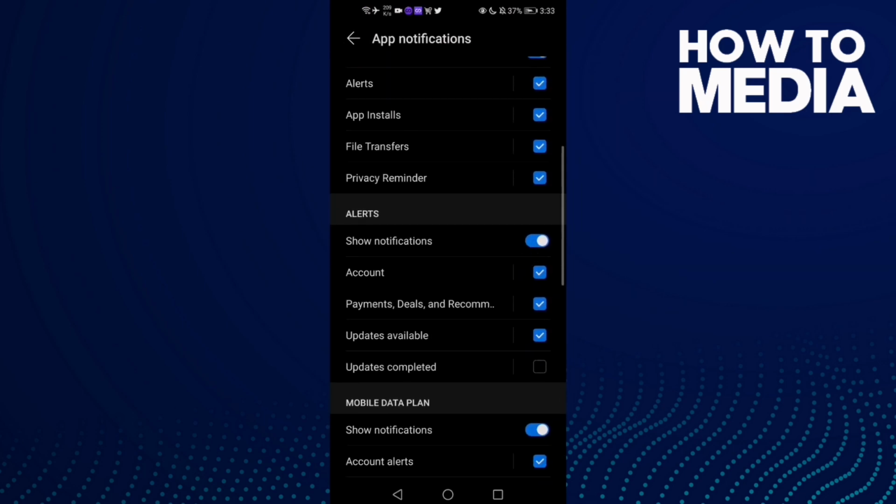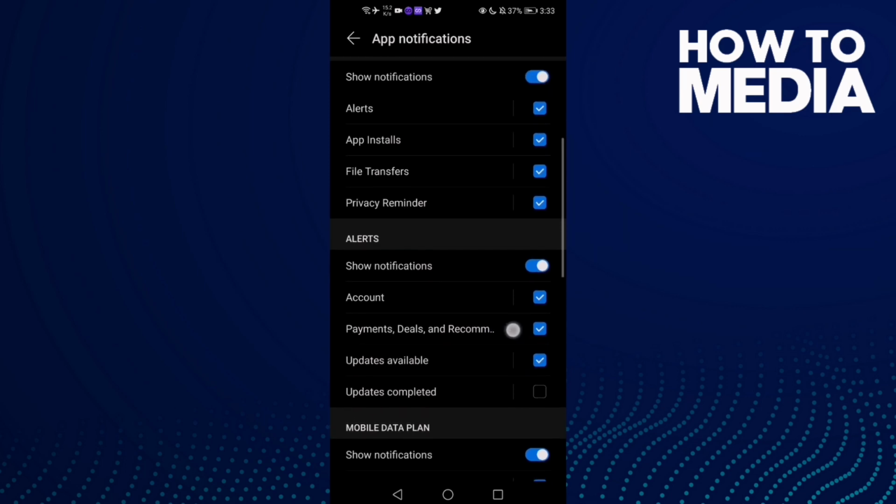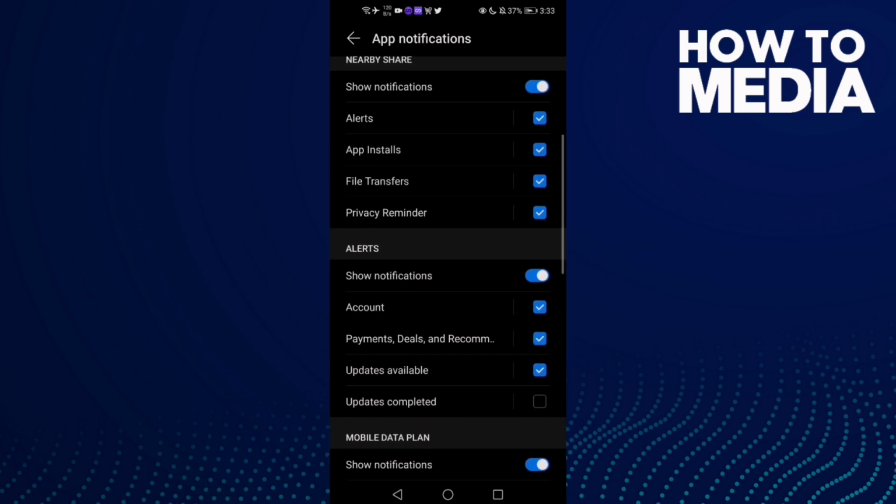And now all you need to do is just find this one here, payments and deals, and if you want to turn it off just click on it, and as you see payments and deals has been turned off, and if you want to turn it on again just one click.